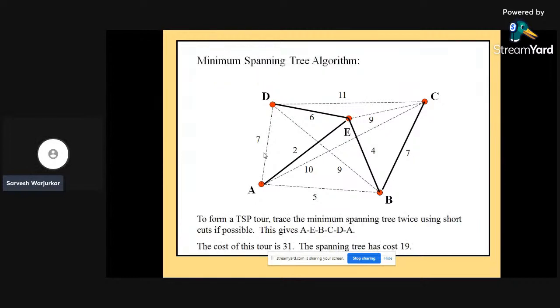To form a traveling salesman problem tour, we can trace the minimum spanning tree twice, using shortcuts if possible. You can find it out. It gives A, E, B, C, D, A, and the cost of this tour is 31. If you add all the weights, the spanning tree has a cost of 19 itself, which is very much less than the traveling salesman problem tour.